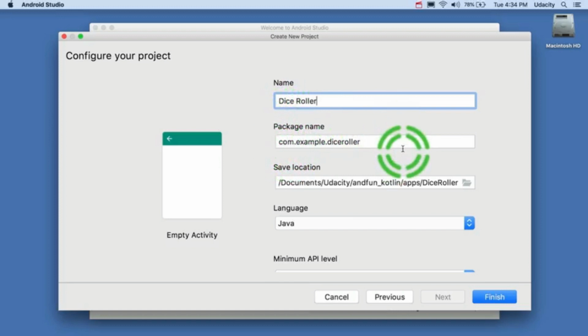I'll explain why this convention is the case later, but for now, know that this package name is going to be at the top of any of your Kotlin classes, because this is the root package of your Kotlin code. And you'll be seeing that in the code shortly. You're also going to need to choose the location of your project. This is where all of your files will live, so you'll want to pick a place that you'll remember.